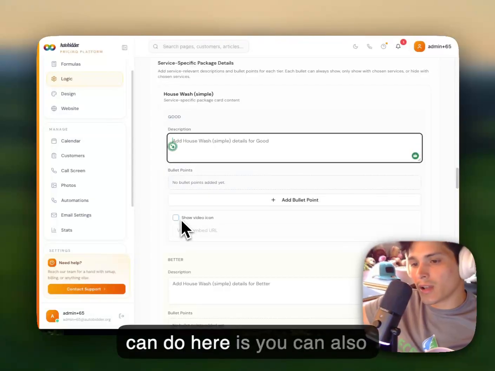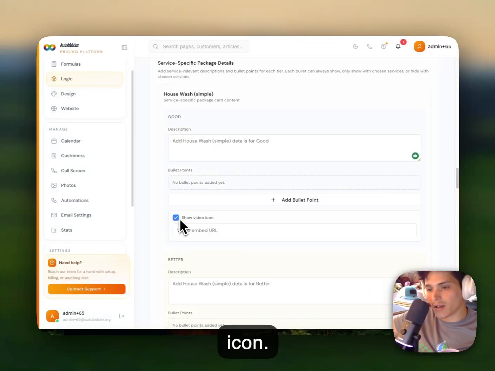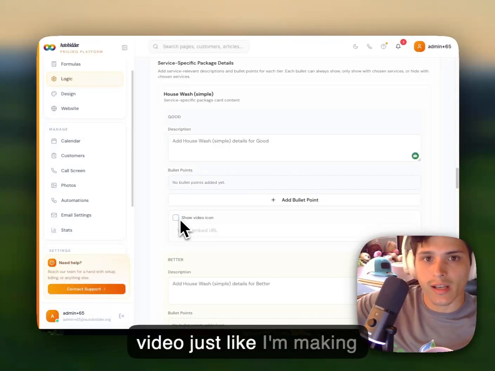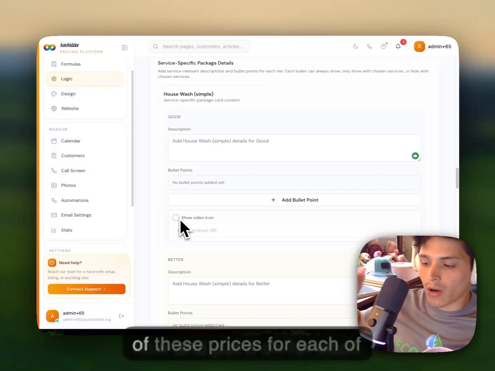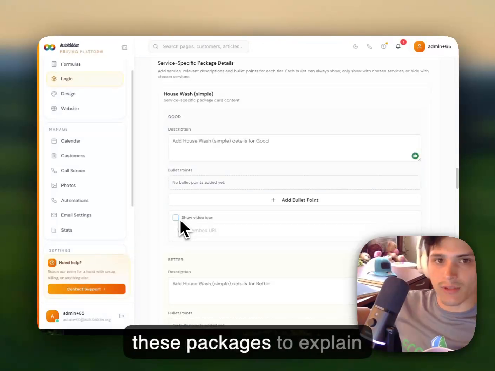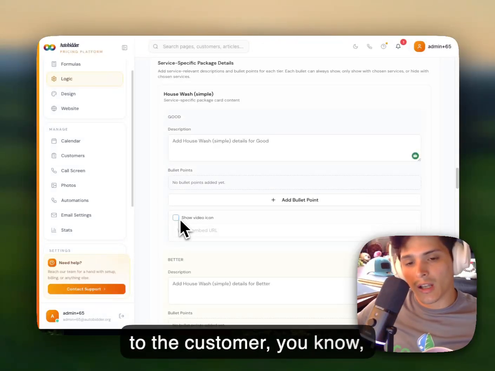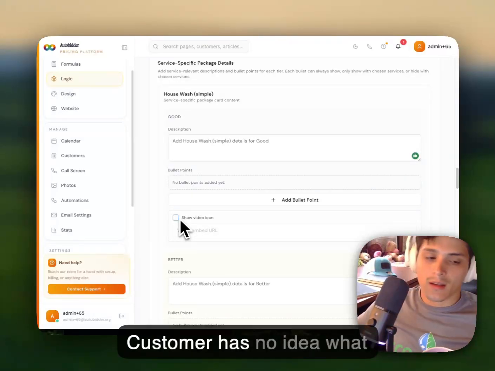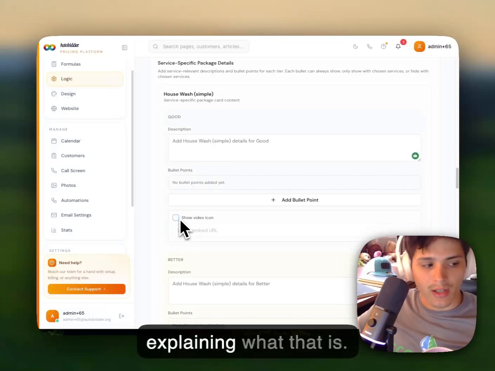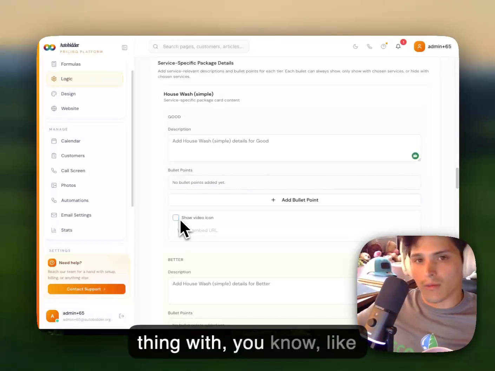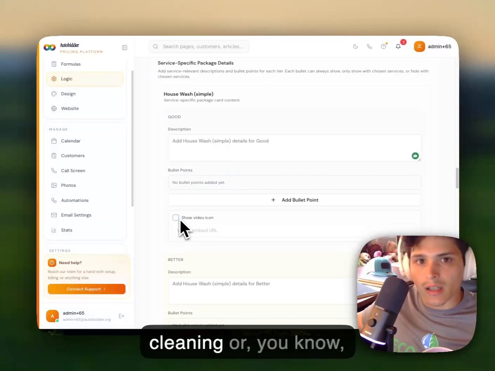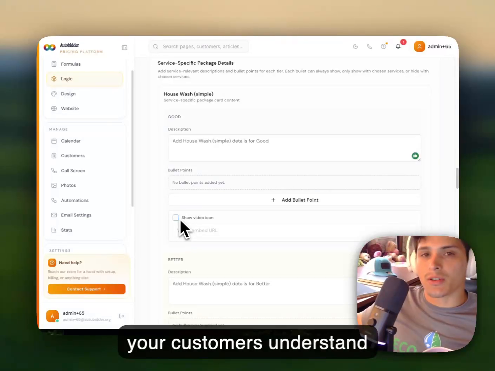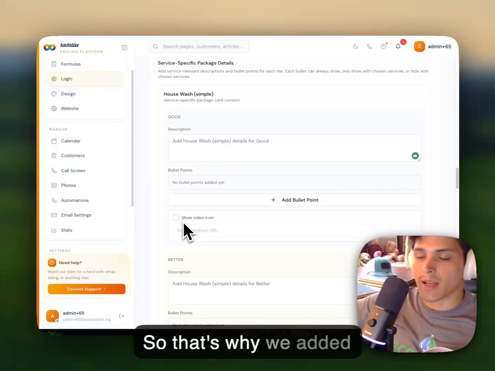Now, one cool thing you can do here is you can also choose to show a video icon. And then with the video, you could include a little explainer video, just like I'm making now, and put it on for each of these packages to explain to the customer, for example, maybe one of your packages has gutter oxidation removal. Customer has no idea what that is. You can make a video explaining what that is. Same thing with streak-free window cleaning or anything really. You could just make a video to help your customers understand. Videos are huge for conversion, so that's why we added that.